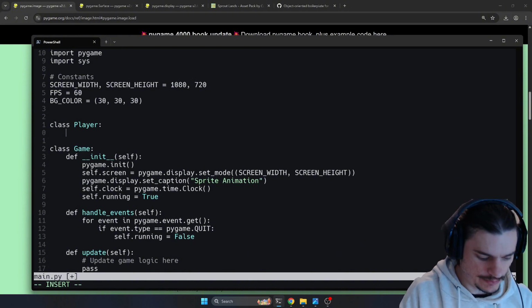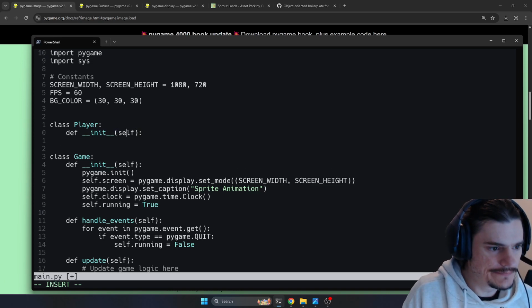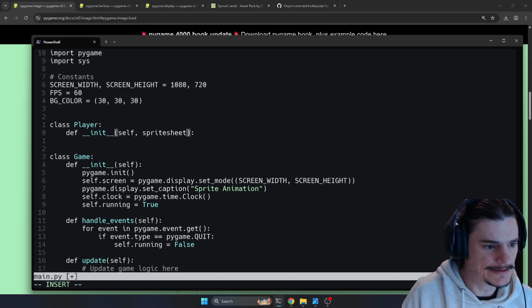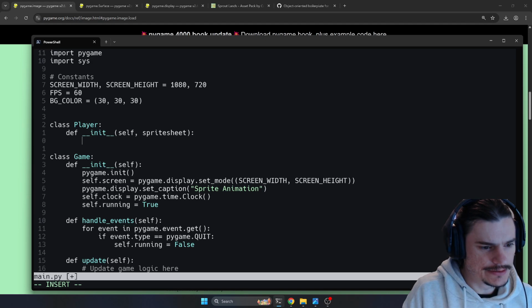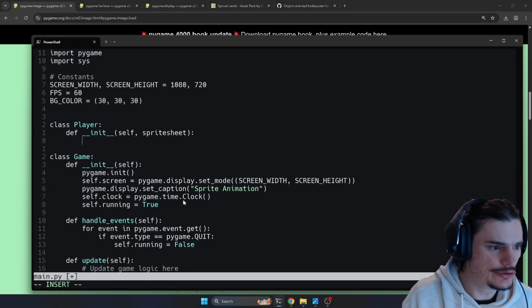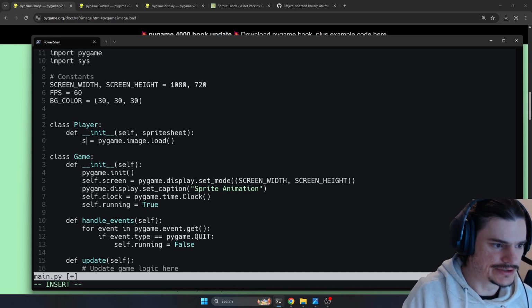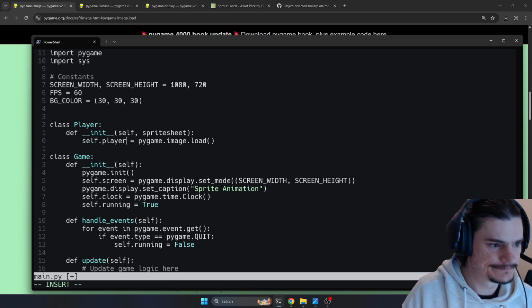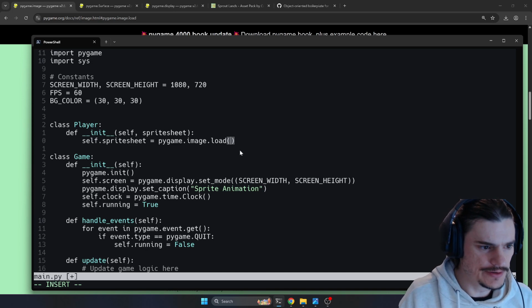Yeah. And then what do we want to do? I guess we kind of need to know the sprite sheet so that we can load that. Yeah. All right. So let's use this Pygame image load. So sprite sheet equals Pygame image load, and then actually let's change that. So the sprite sheet property of the player will load in the sprite sheet.